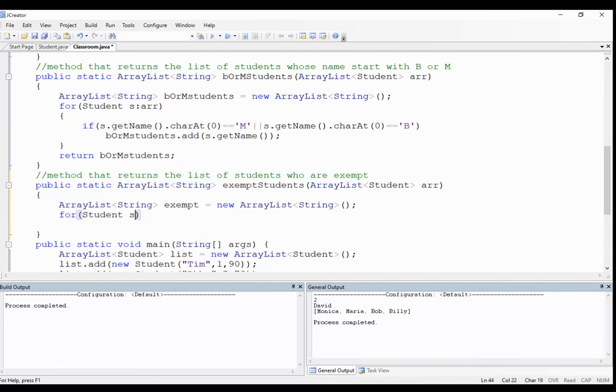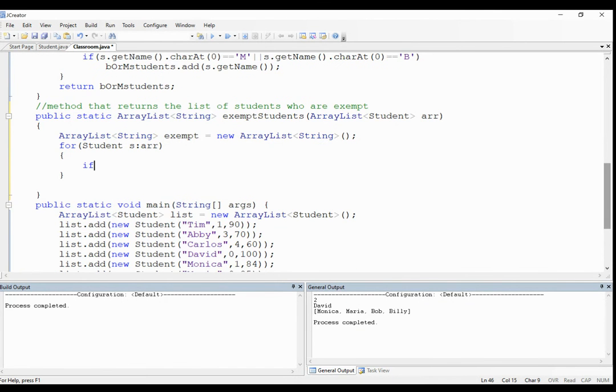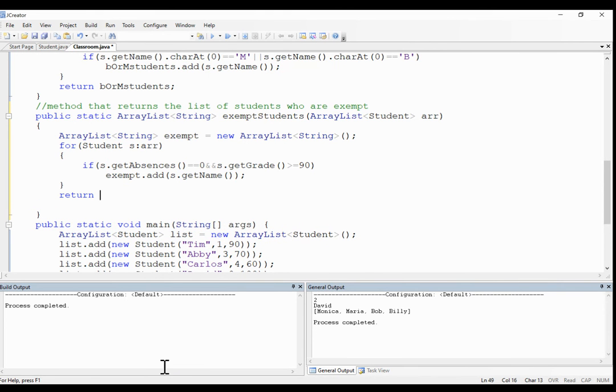So I'm going to put for student s. Two conditions here. So if s dot get absences should be 0, equals 0, no absences, and not or, and, because these two conditions have to be met. And s dot get grade is higher or equal than 90. So if that's the case, then I will add the name of the student. So I'm going to put add s dot get name. And then you're going to return exempt.